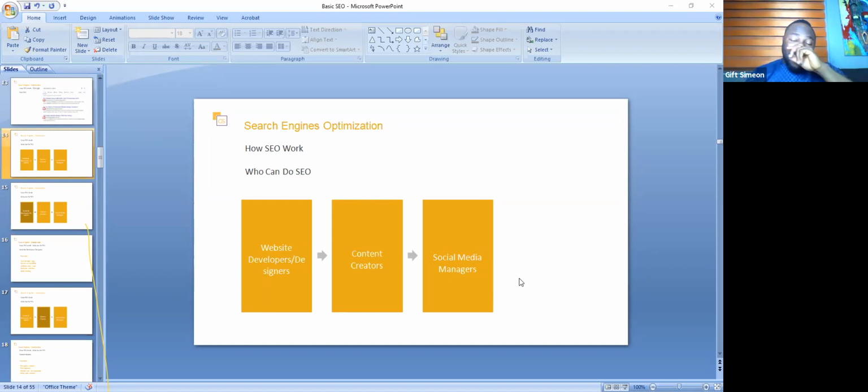A UI/UX person can do SEO. A graphics person can do SEO if he knows SEO. But proficiently, only web developers or designers, content creators, and social media managers can do SEO. The reason why I chose these 3 is because web developers can do both technical and on-page SEO. They can help you fix the technical errors on your page, and they can help you insert all the meta descriptions, meta tags, and all that on your page.